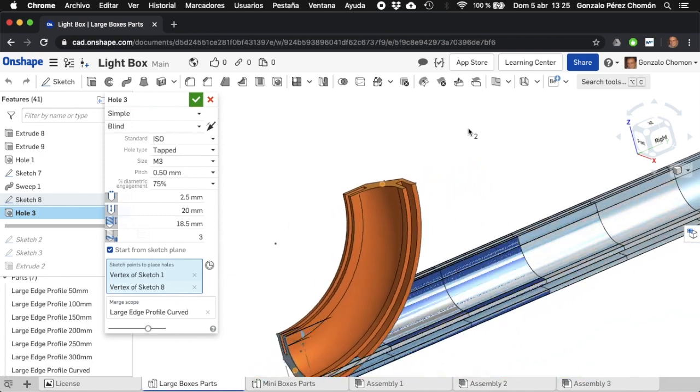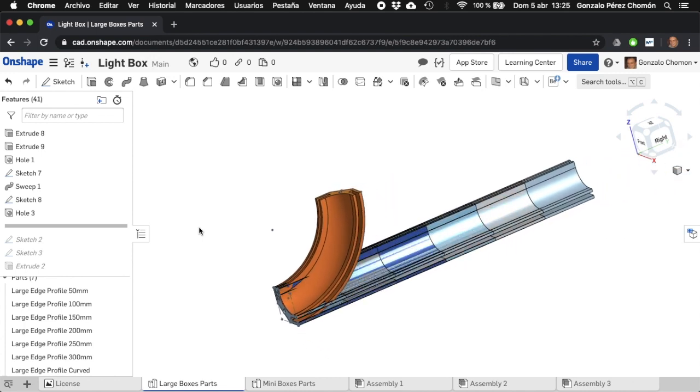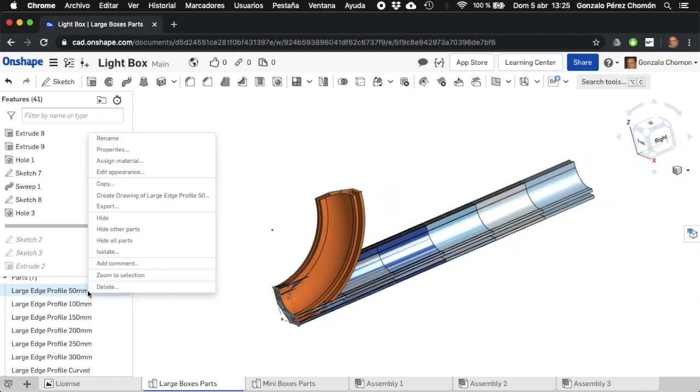Okay, so we have all the edges already made. Now we need to make the corner. The corner is a bit more complicated part, and I'm going to show you how I made it.